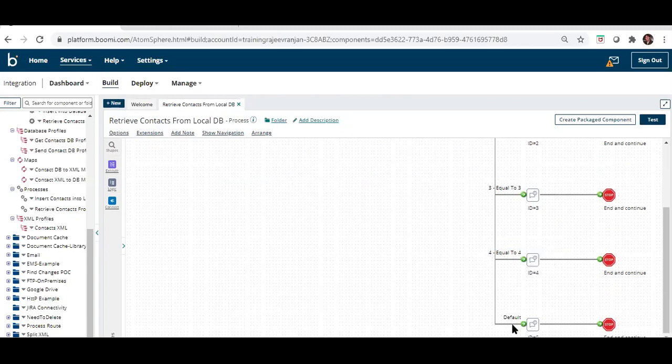In the case of the ID equals 5, no matching condition is satisfied here, because we only go up to 4. So now it is going to move to the default. For the remaining after 4, everything will be taken care of by the default path.